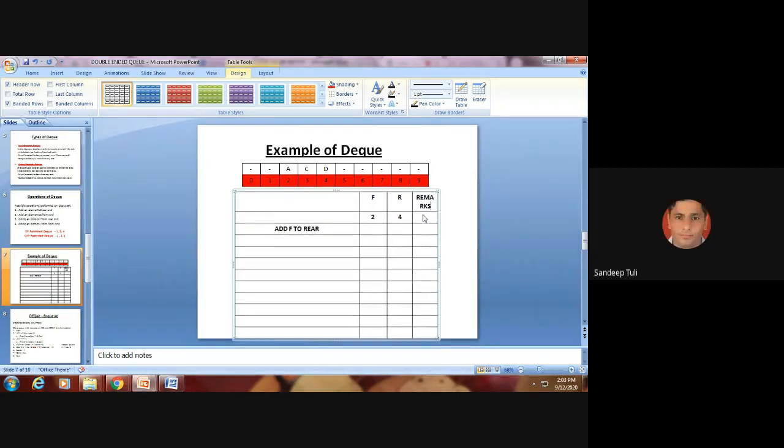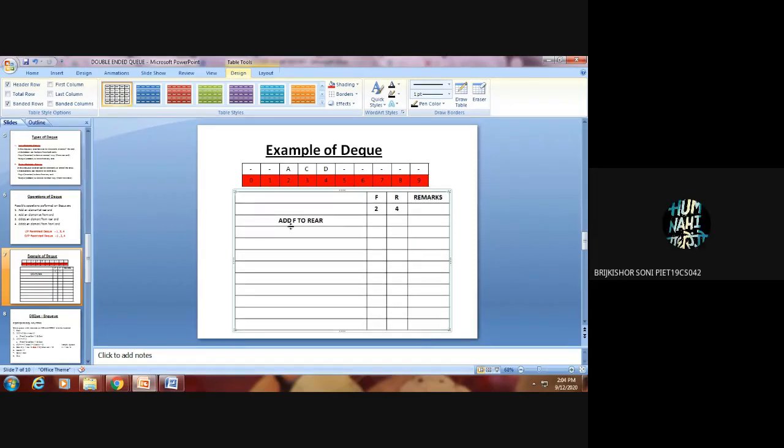So here we will write in remarks. In remarks we will mention what we are going to do. F plus plus, R plus plus, F minus minus and R minus minus. So whatever I am going to do, I need to specify over there. R plus plus. So here add rear F to R.